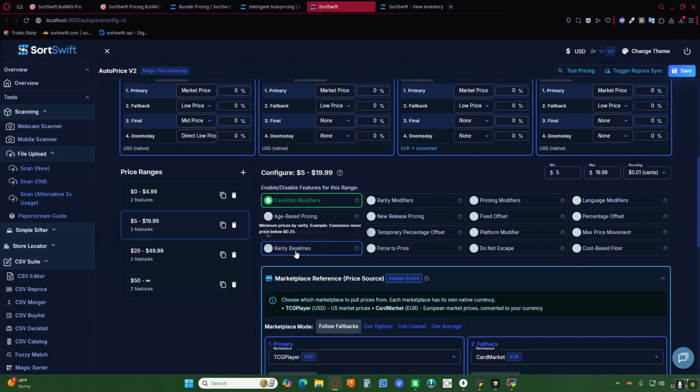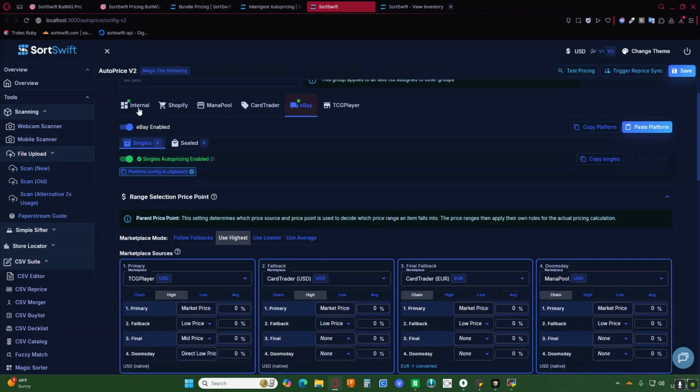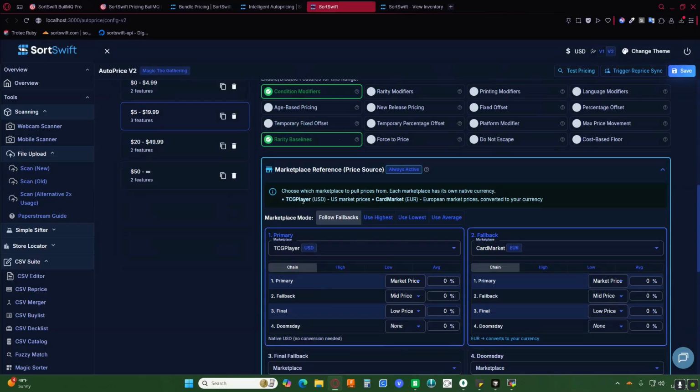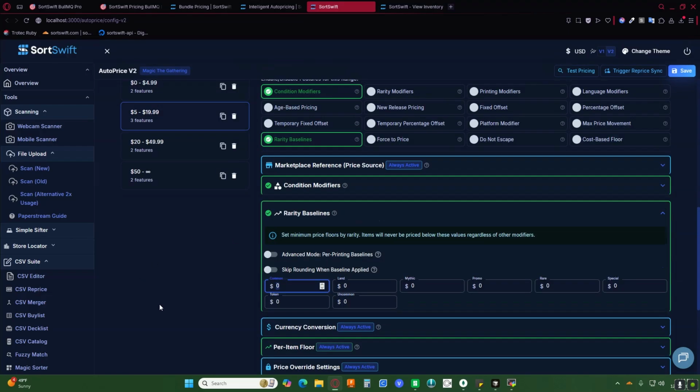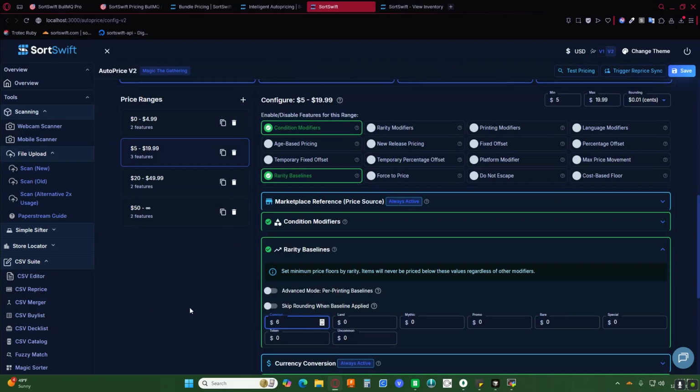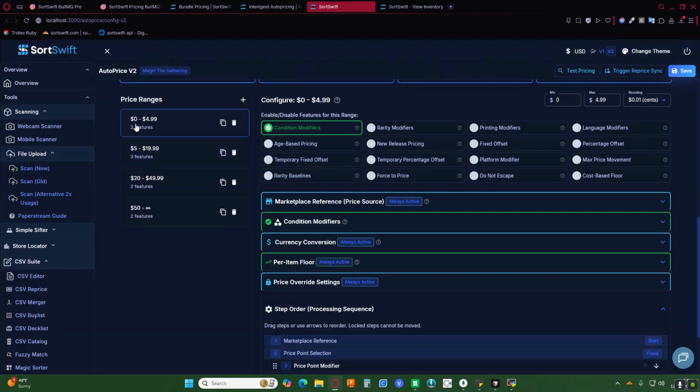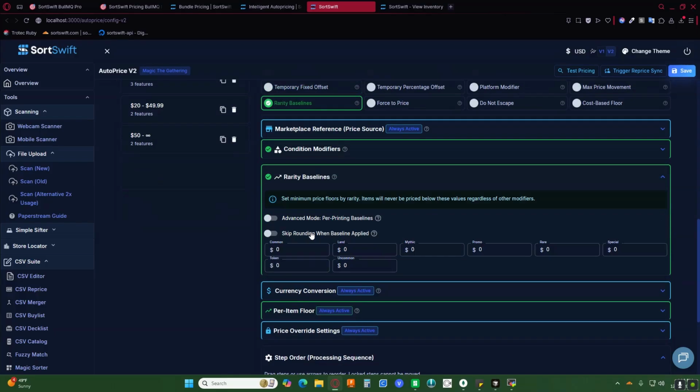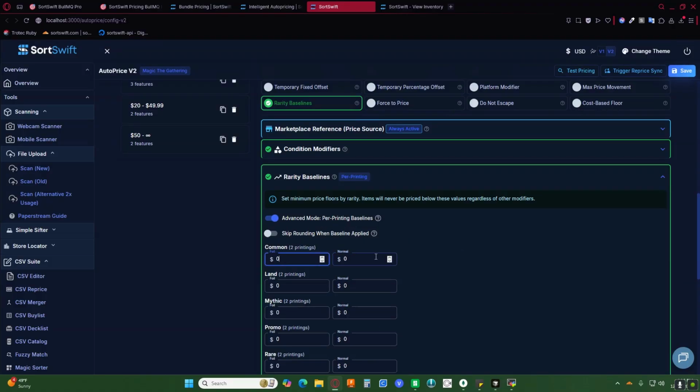So here, say we want to add rarity baselines, and we want these to be different from our internal baselines. Since we're in the $5 to $10 range, maybe we want that baseline for commons to never go below $6 or something, because it's within this range. In this $0 to $5 price range, we could enable baselines as well, and we can set the common to 50 cents. And then turn on per printing baselines. So this would let us do foil and normals unique. So the foil common could be 75 cents and the normal could be 50 cents. However, I don't want to do that, so we'll leave that off.